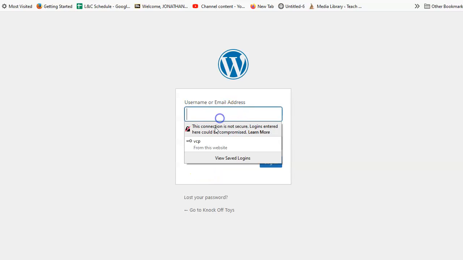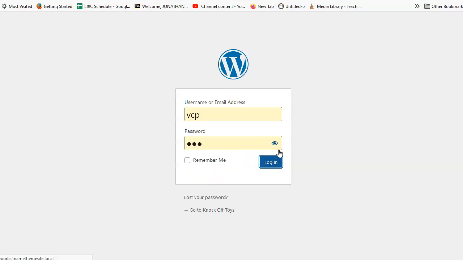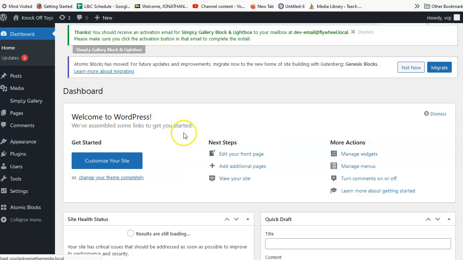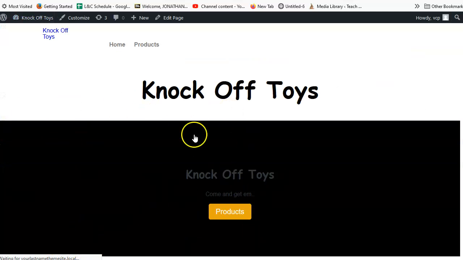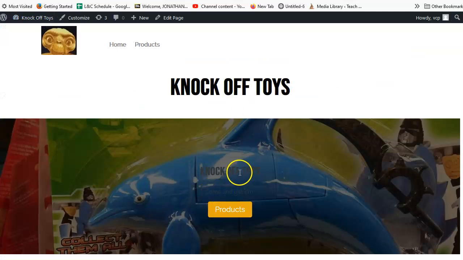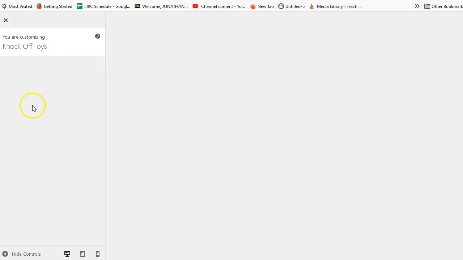So that's VCP. Don't tell anyone. It's our secret. And then we'll just go back to the front of the page. So obviously, we normally make most of our stuff on the back end, right? That's what we call the back end. But if we want to work on the front end, usually there's this option here for customize. And there are different options in here.